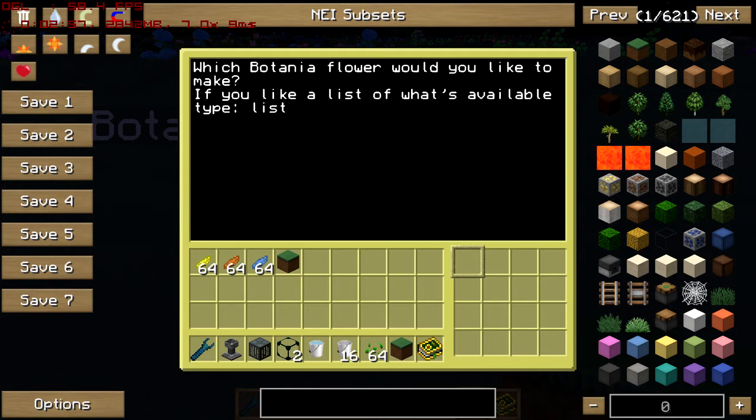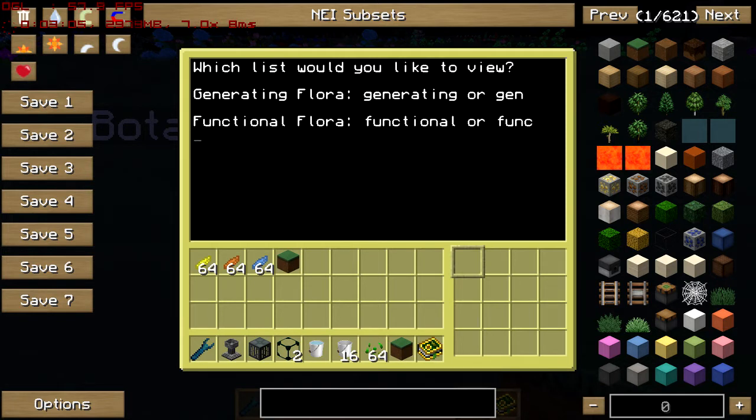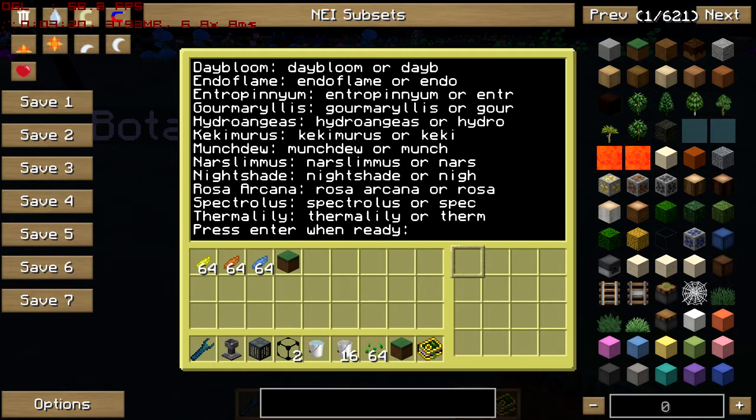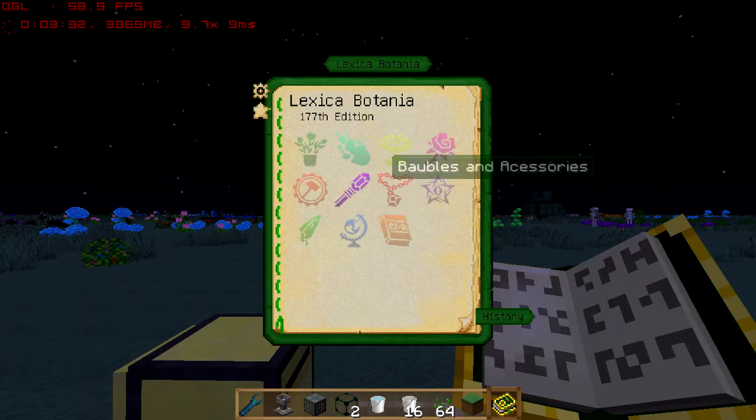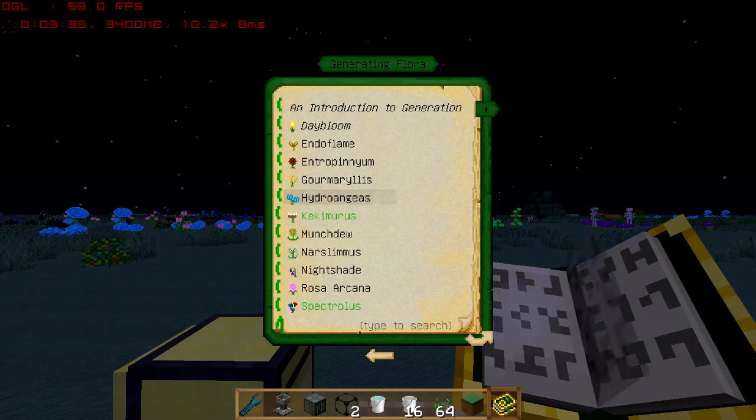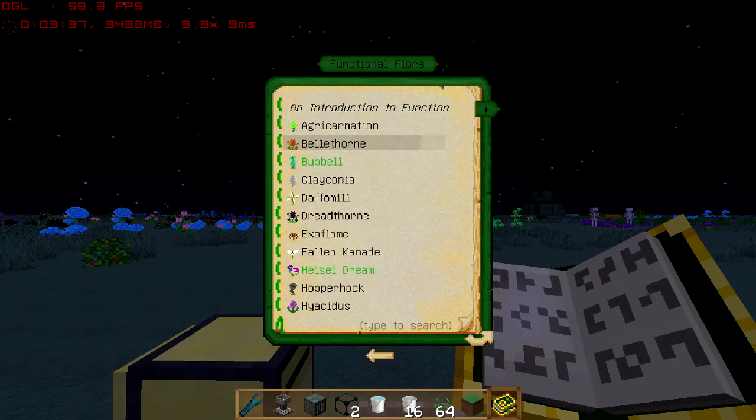If you'd like to see a list of what's available, type list, and we can do that. Then it gives you the option for generating flora or functional flora, and this bit is what you can type to actually get it. So you don't have to type generating, you can just type gen and it will show you that's everything we can make in the generating flowers of Botania, which is the same as your generating flora, and it's everything in here. And then the functional flora will be this.